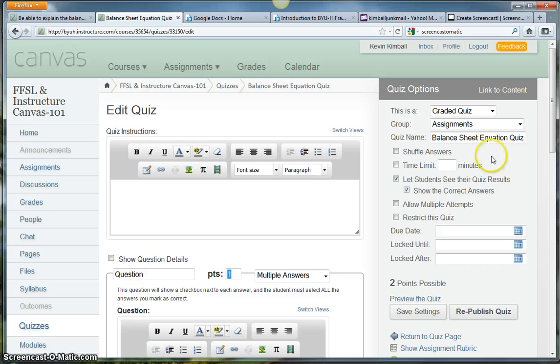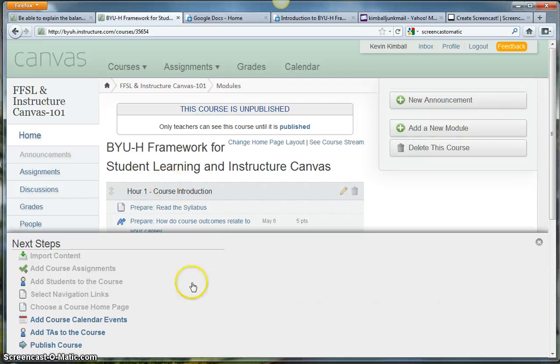I really like those formula questions because they allow a lot of flexibility. And that's pretty much it on this topic.